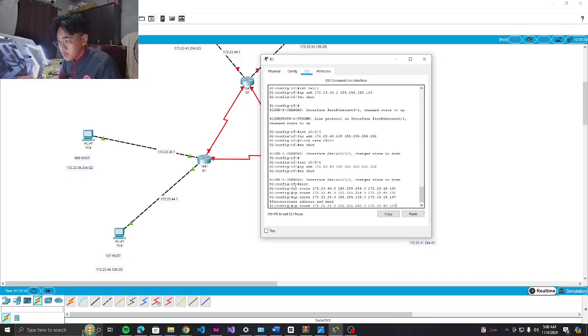248. So we have 172.23.28, 48, 137. Yeah, correct. So there's something wrong with this. Let me just troubleshoot it. Is it 28 kasi? I guess there's something wrong.